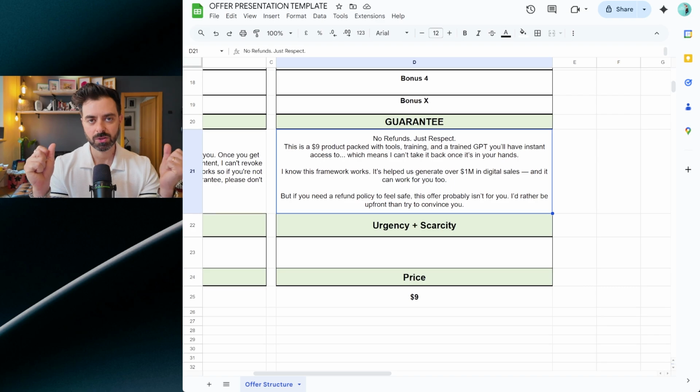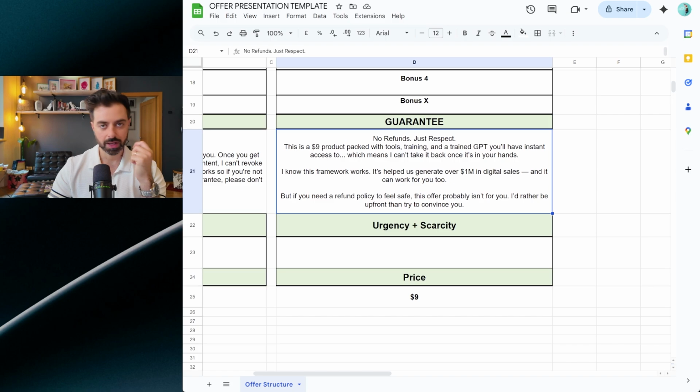Also, I reframed the guarantee as well because I didn't quite like what I had before. I knew the tone, I knew the essence of the guarantee, but I just didn't want to spend too much time writing it properly. No refunds, just respect. This is a $9 product packed with tools, training, and a trained GPT that you will have instant access to, which means I can't take it back once it's in your hands. I know this framework works. It's helped us generate over $1 million in digital sales, and it can work for you too. But if you need a refund policy to feel safe, this offer probably isn't for you. I'd rather be upfront than try to convince you.